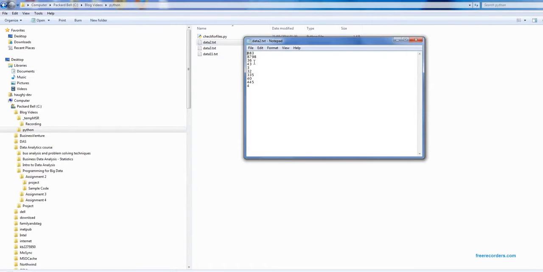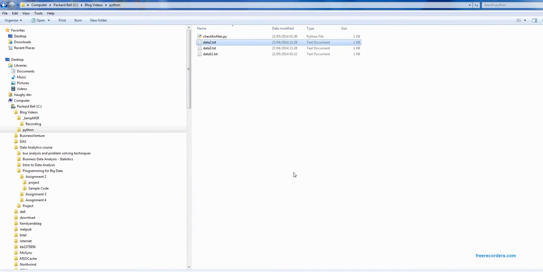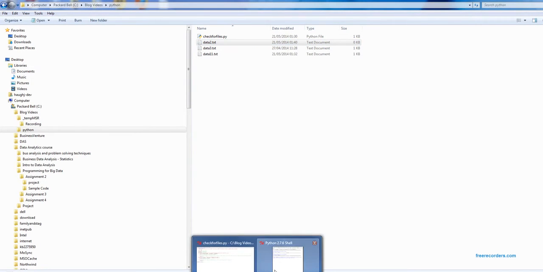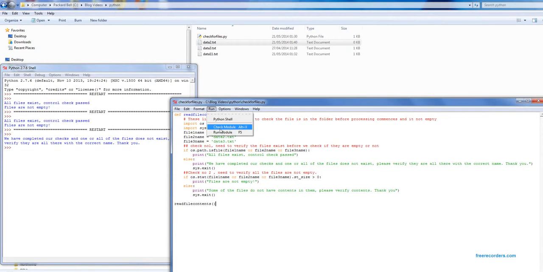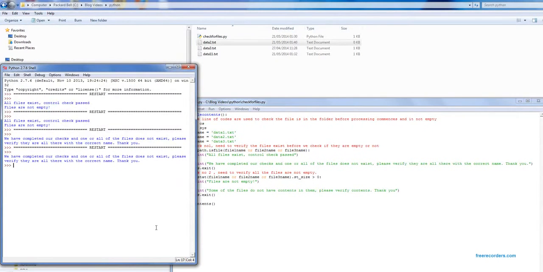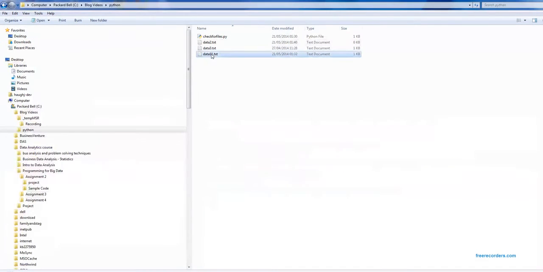Another thing we check for, we'll do it here very quickly, is if we remove some of this data and save it. Okay, and let's go back in here, and if we rerun this, okay, it's on the first check and it's basically saying the files don't exist, so it stopped at that point.